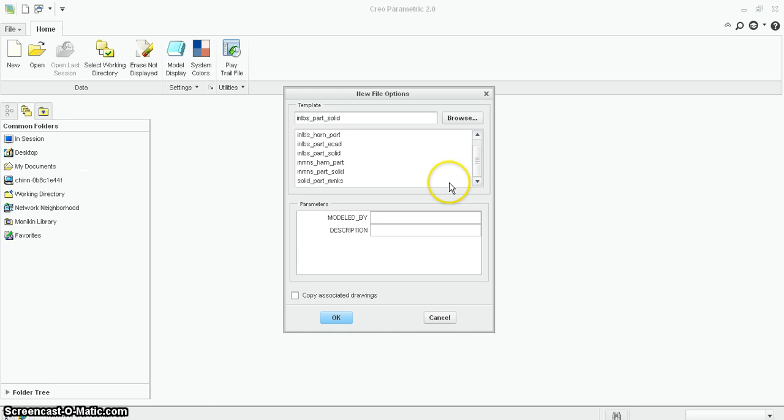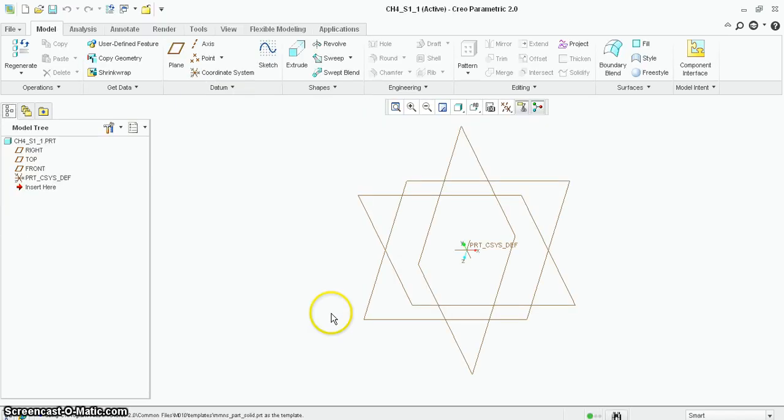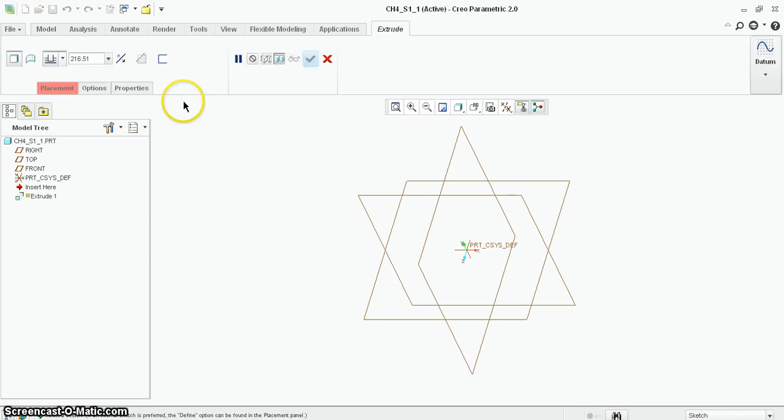Select the system of units, millimeter Newton second, click OK. Click extrude, placement, define.